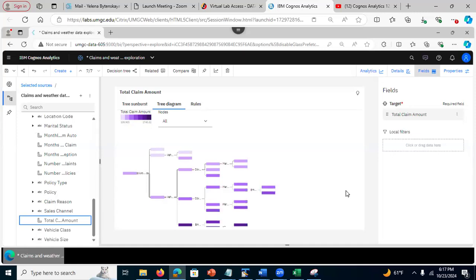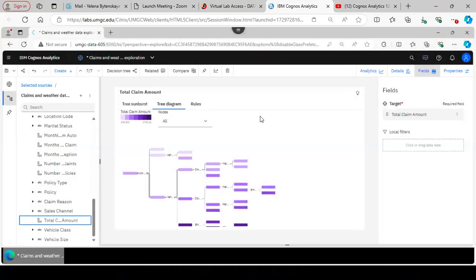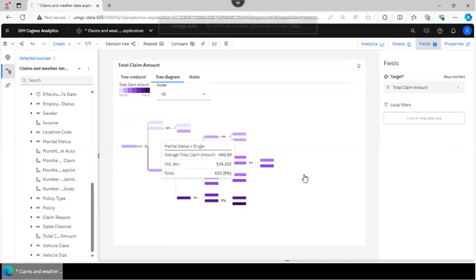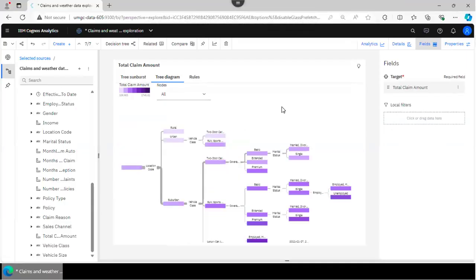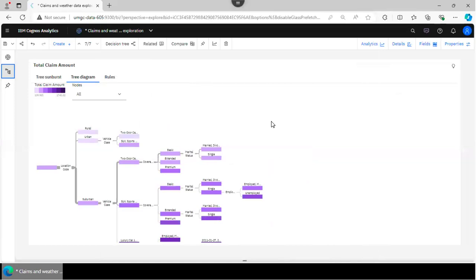How do I use the decision tree to estimate the total claim amount? I had to play around with this a little bit. If you click here, there is an option to see the full screen. That's the only way to make this readable. You have to view the full screen. Then you can close this window, and close this window.